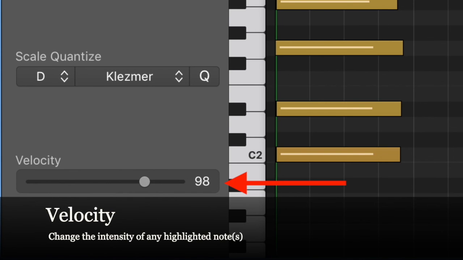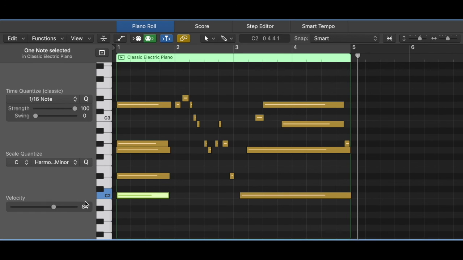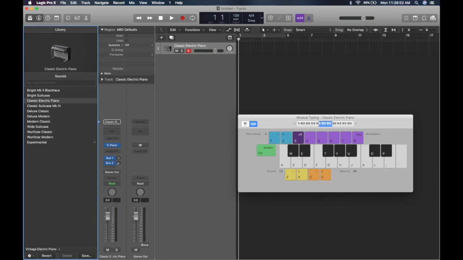Finally, there's velocity, and velocity will change the intensity of a particular note. So what I'll demonstrate here is you click on a note and you can drag to particular intensities. It'll become darker and more red if you are of a higher intensity, and green and bluish if you go to a lower intensity. It's just how hard the note's being played.